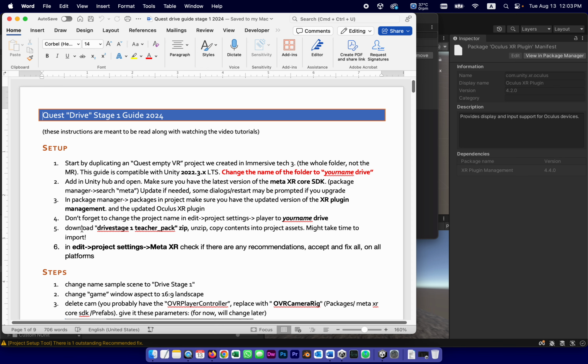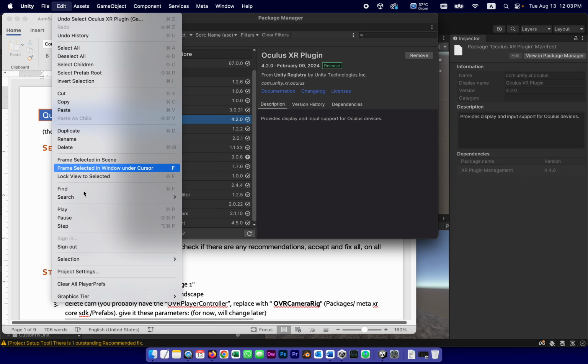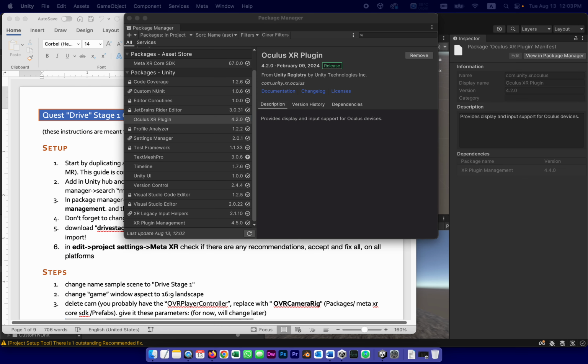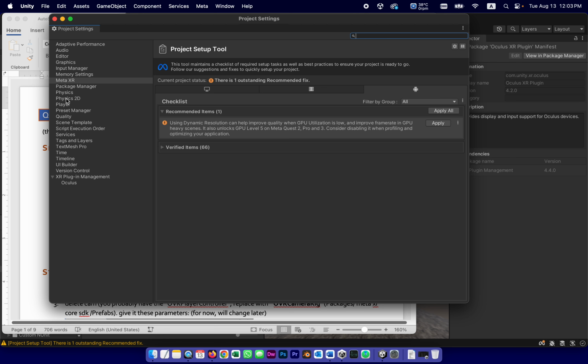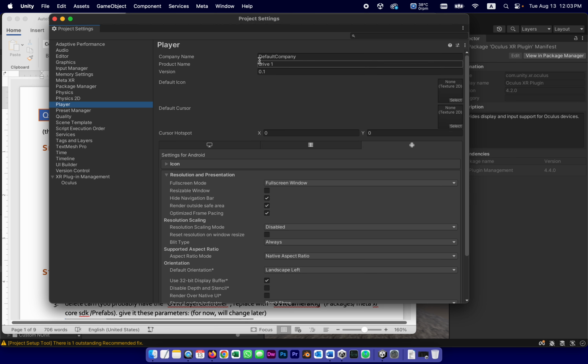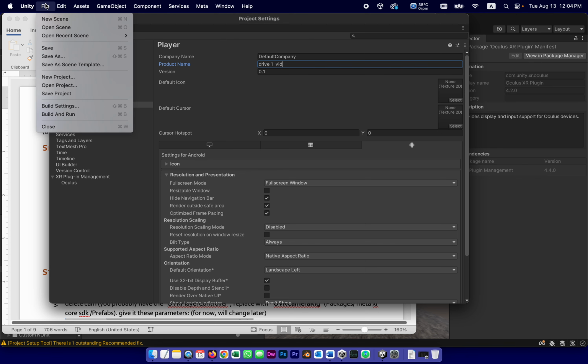Then from the course shell, number four, don't forget to change the project name in Edit, Project Settings. This is something I almost forgot. In Edit, Project Settings, under Player, the name of the project is here, and I already changed it, but for you it will probably say empty or whatever. I'm going to call it Drive 1 vid, because I have a lot of versions and this is the one I'm using for recording this video. And as usual, save, but also save project.